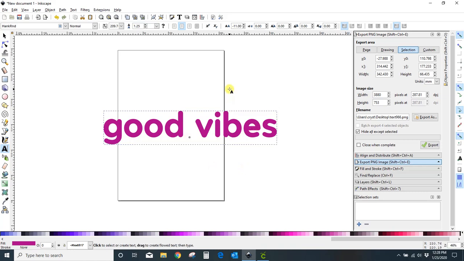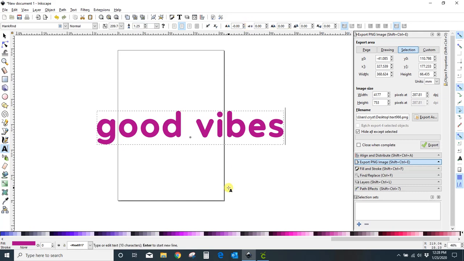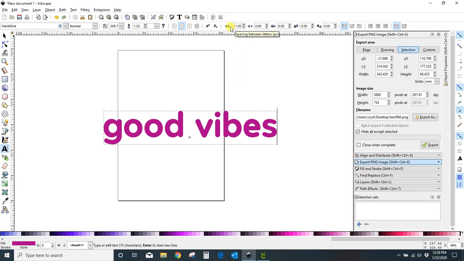So I'm going to, actually I've already done this, it remembered from the last time. When I started this, it was at zero for the letter spacing, so you can see how far apart that was. But I came back up here and I put it into negative 11 for the letter spacing, and it put everything a little closer together for me.